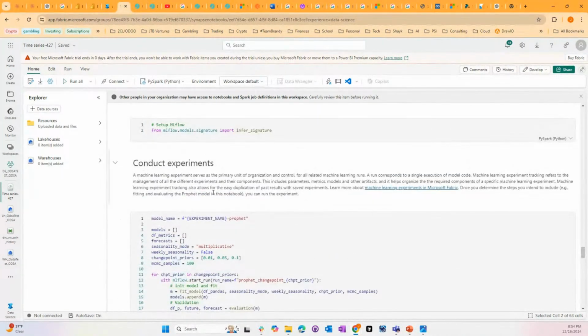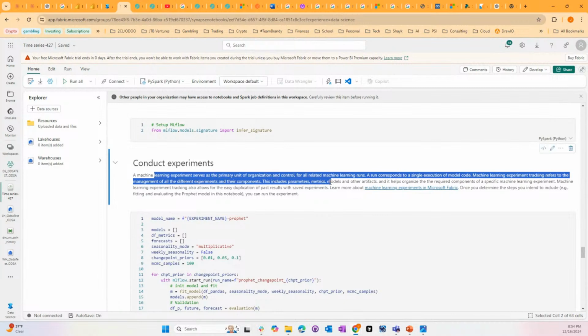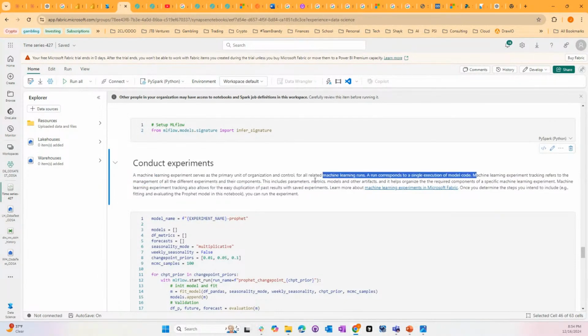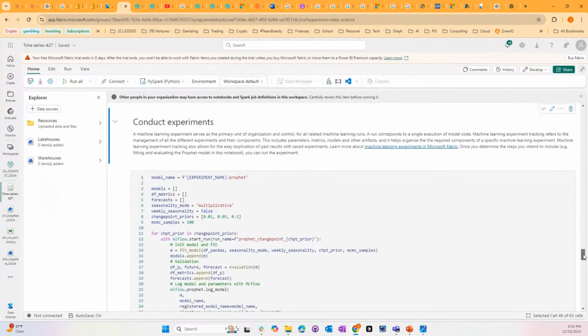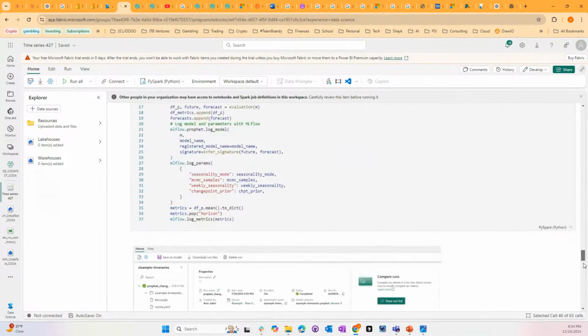You conduct experiments, so a machine learning experiment corresponds to a single execution of model code. Machine learning experiment tracking refers to management of all the different experiments and their components. So it includes parameters, metrics, models, and other artifacts. So it just helps you track what you changed in the results.